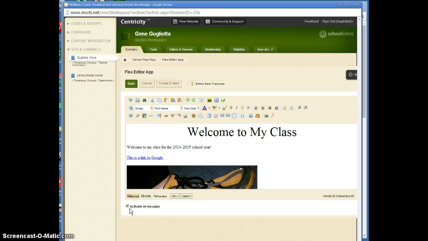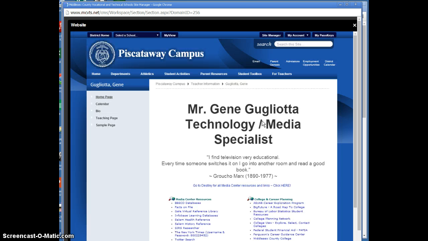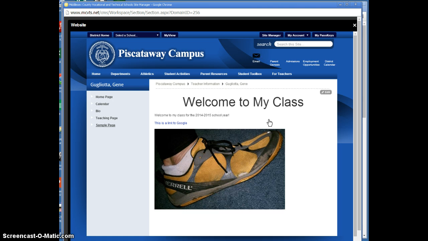Activate on page is checked by default. And preview that. Preview that at view website. This is what it looks like online live. I have several different pages. So there's my sample page. And there it is. Welcome to my class with the sneaker image.